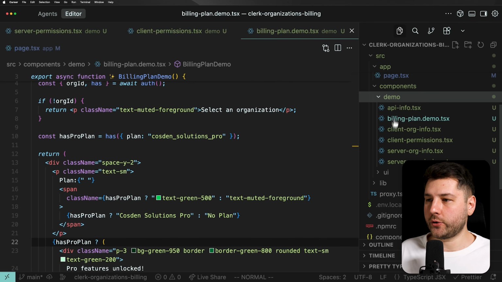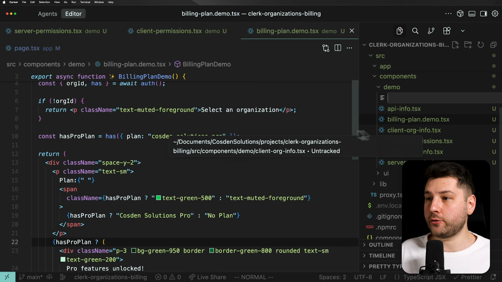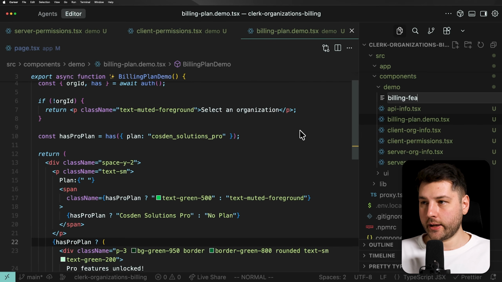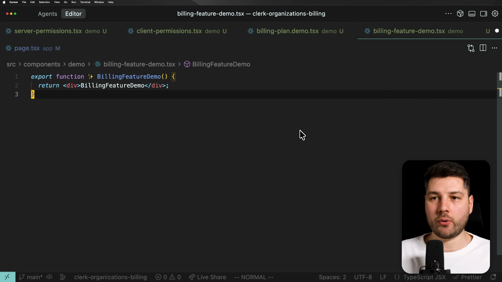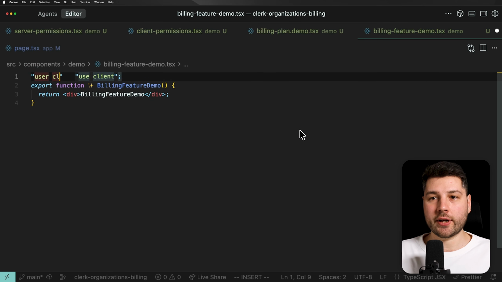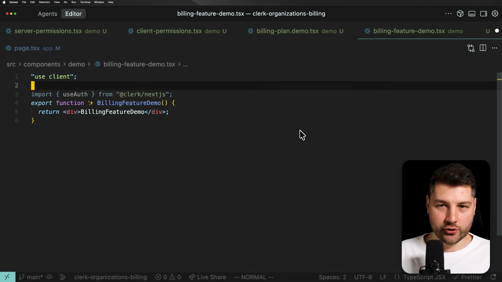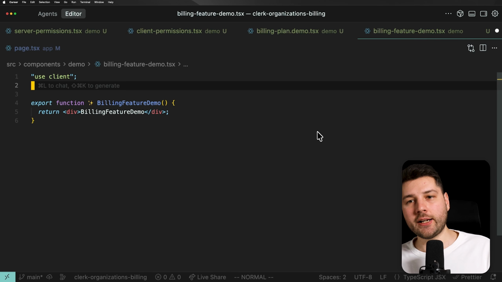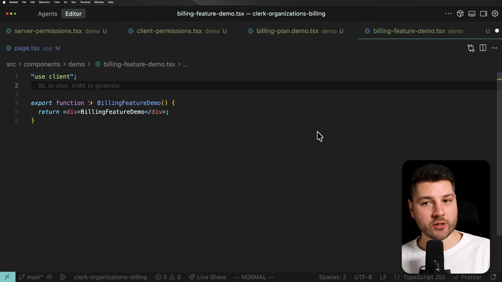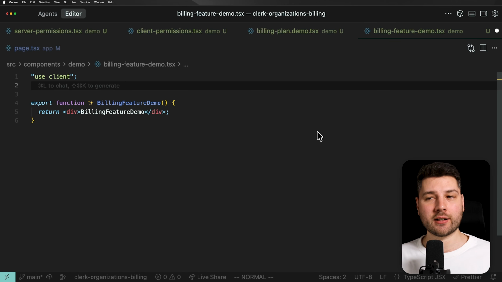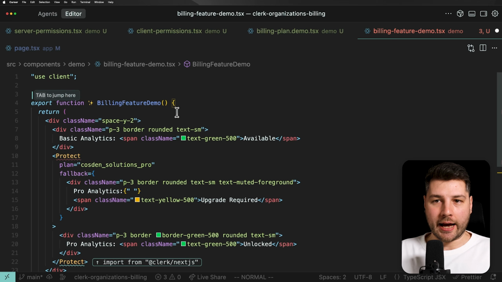So here I'm not going to make a new folder. We're going to make a new file. This one's going to be billing-feature-demo.tsx, and we're going to export this component here. This time we're not going to forget use client here at the top, just because we're going to be working inside of a client component. And now we can do the same thing inside of here, but now we're not going to use any custom hook. We're actually going to be using the Protect component that we saw on the dashboard of Clerk. So let me just show you how that actually would look like.